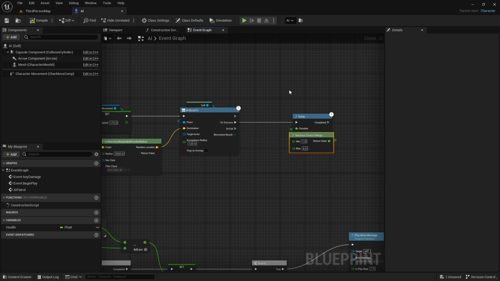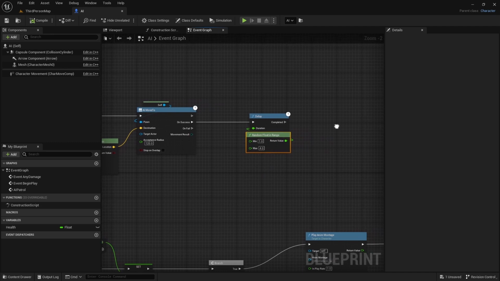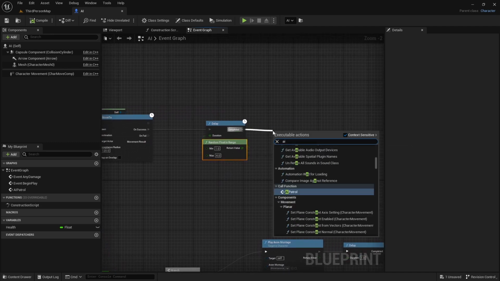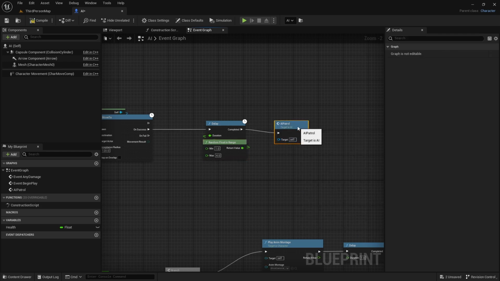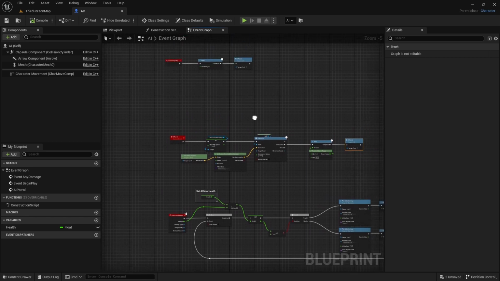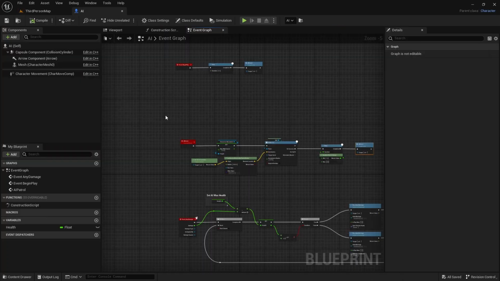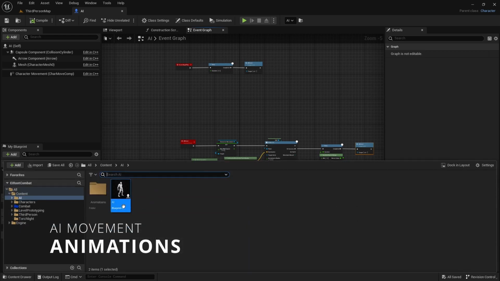Compile and save that. And then after that, we want to go ahead and call the AI patrol function again so that it goes back into patrol after it stops. And we can go ahead and save that. Now we need to set up our animation blueprint and stuff.